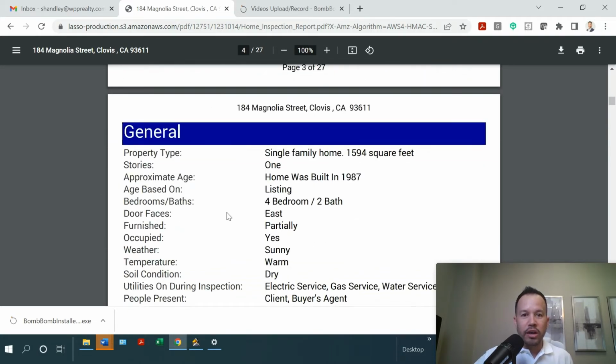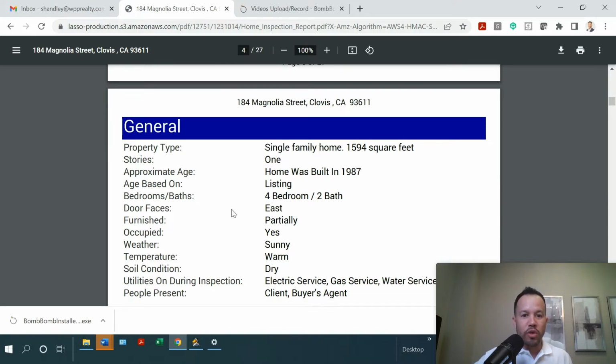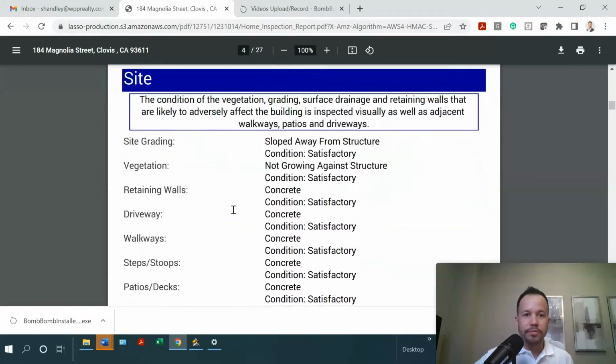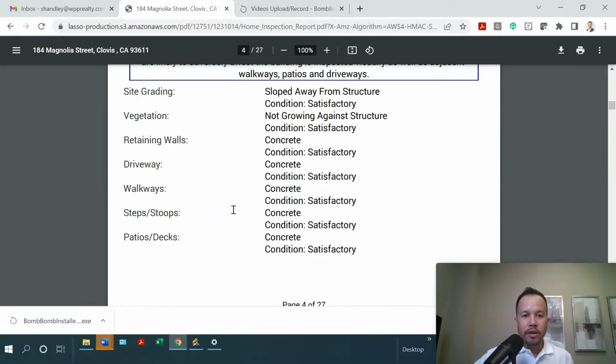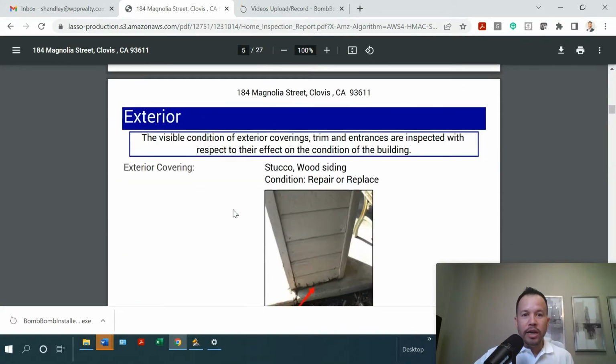So we're going to just kind of go through it here. It talks about the general overview of the home. It's a single family home, 1594 square feet, 1 story, built in 1987, so on and so forth here. Okay. And as we get into it, it's for the most part going to always, like I said, with the pictures, reference some pictures and then what is the deficiency in the property here.